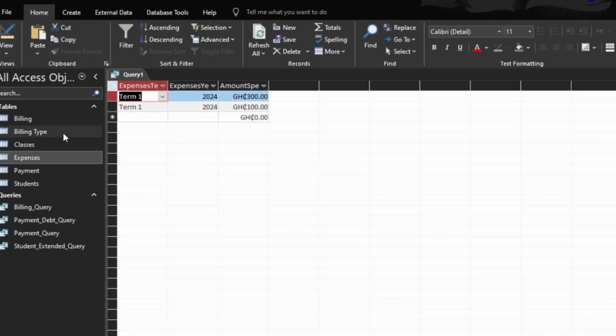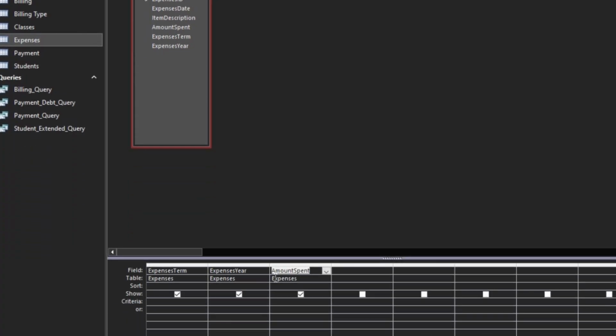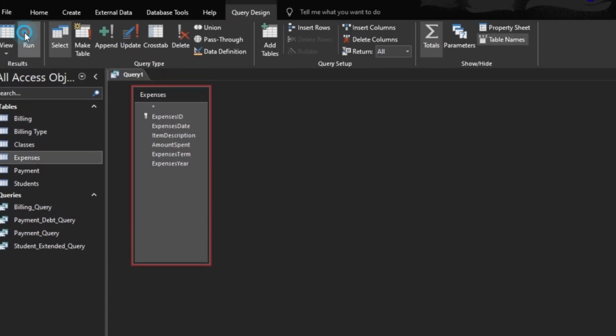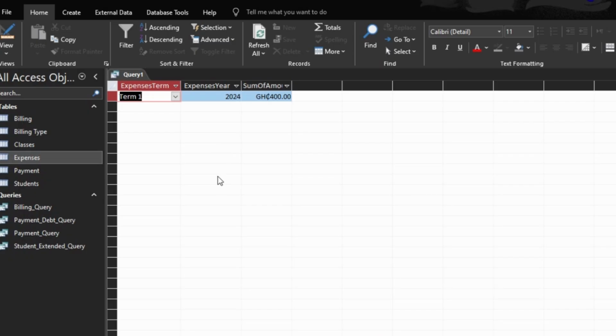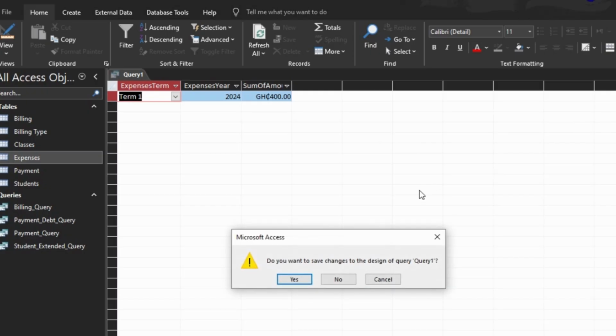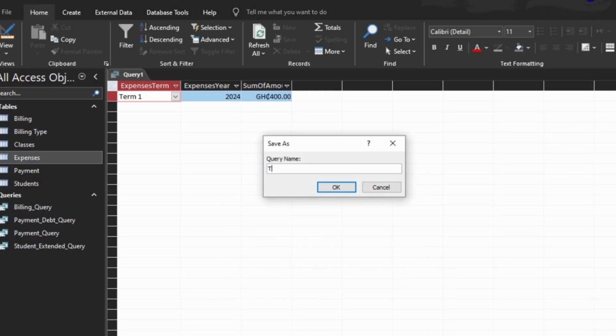All right, so now when we come here, you can see that the expenses that we spent, the items we spent on, they are here. So here we will go to sum. We are going to sum it up and run it. All right, so for term 1, the amount we spent is 400 cedis. You have to save it and give it a name. Termly expenses query.